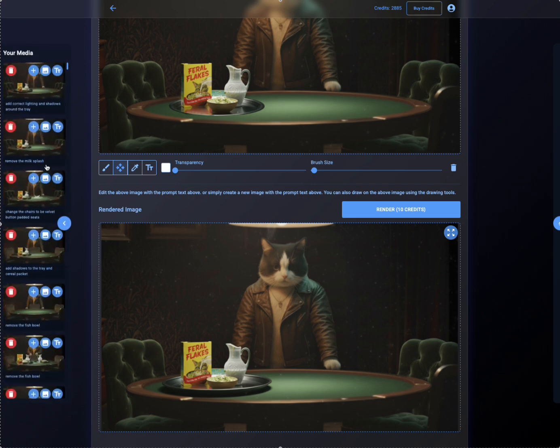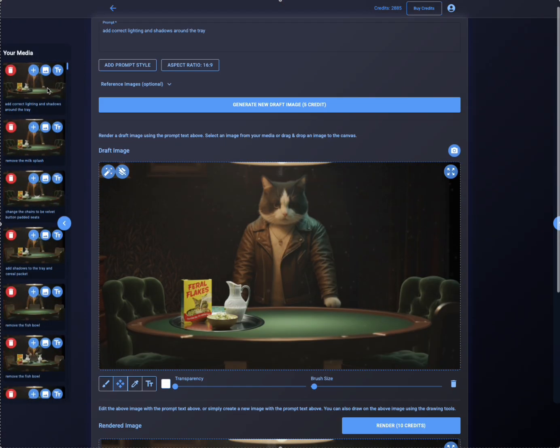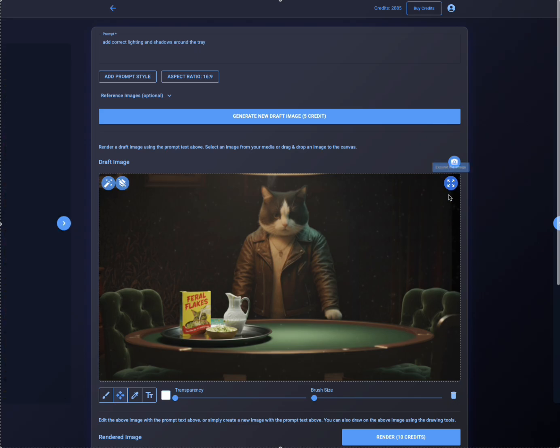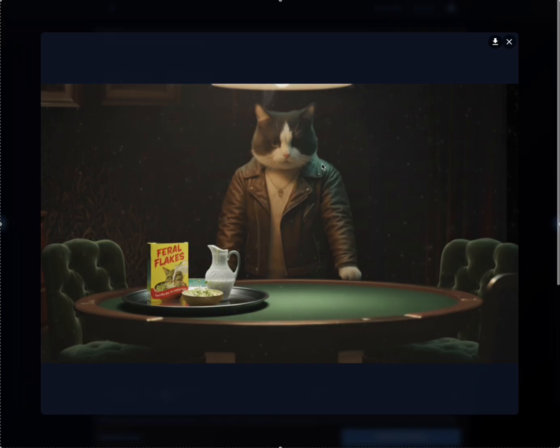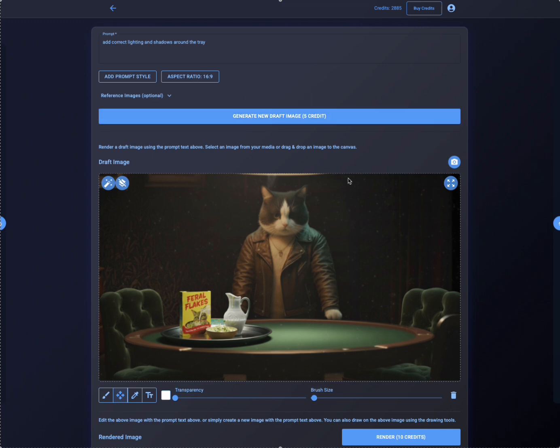I like that. That's good. So that will appear in our media area here. You can use the download button there and use it in any of your video models. Or you can use it as the first frame in your video generation area.